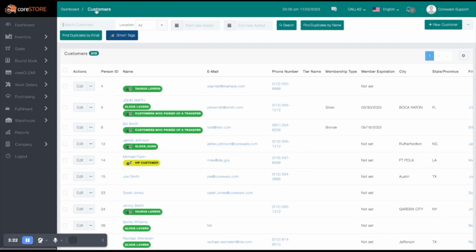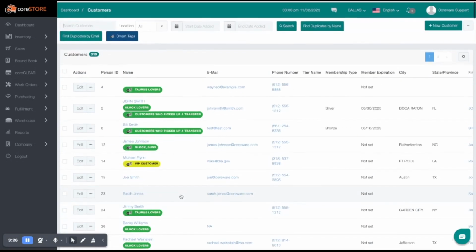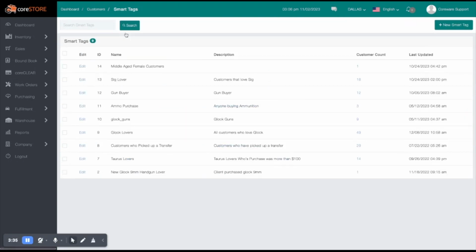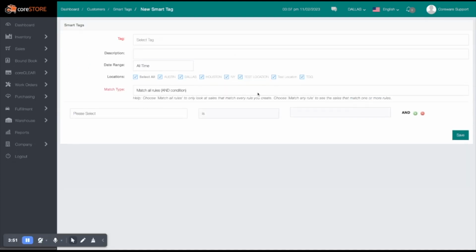If I go back to my customer list, you'll see that I've got my different tags. And again, you can also create smart tags if you are using coreILLA. Smart tags is just again, a really powerful tool. You'll notice I have several smart tags here for SIG lovers and middle-aged female customers. You can open up any of these smart tags. Again, if you're using coreILLA, you can create a smart tag from scratch.